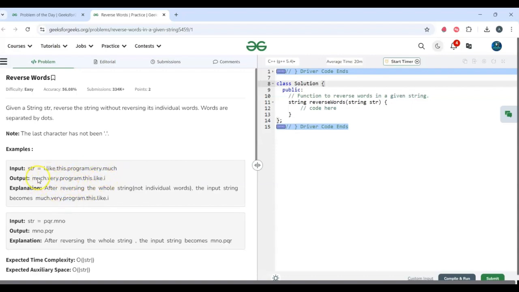Here you can observe that individual words are not being reversed, and we need to ensure that the dots are placed at their correct positions. So today we are tackling a simple yet common string manipulation problem: reversing a string without reversing its individual words. The words in this problem are separated by dots, so let's break this problem down, starting from a brute force approach and moving towards the optimal solution.